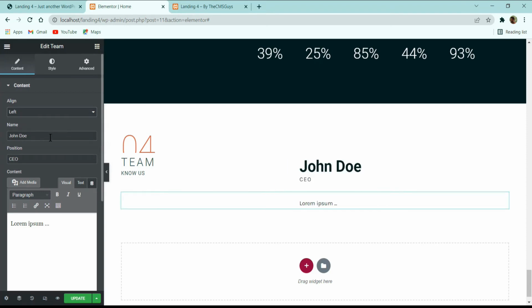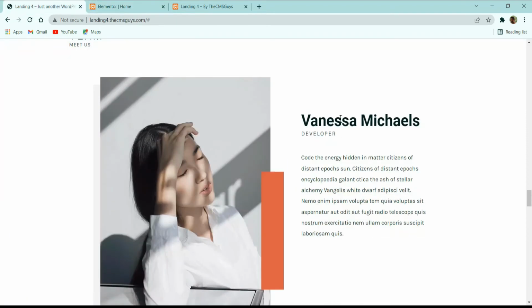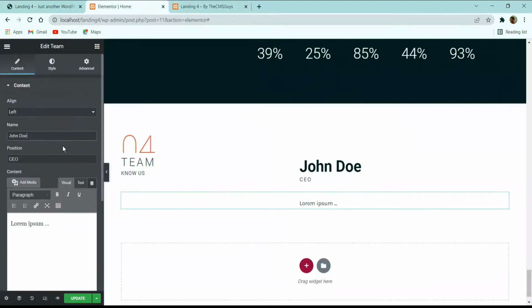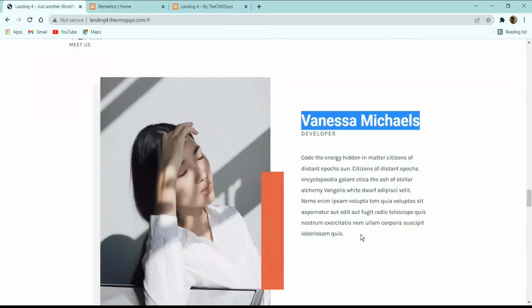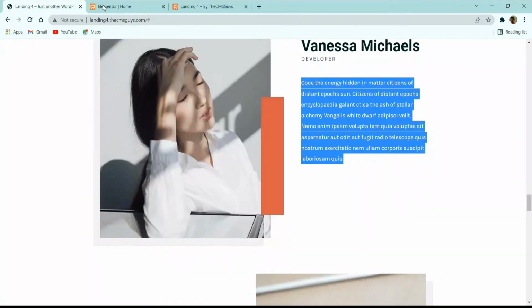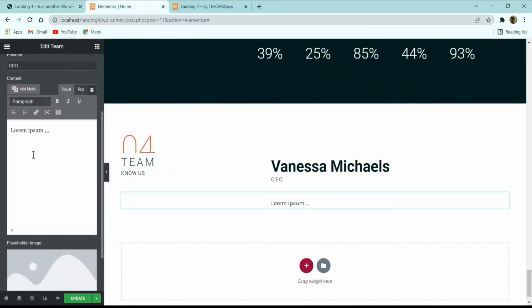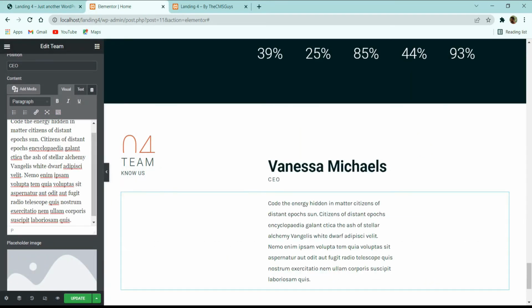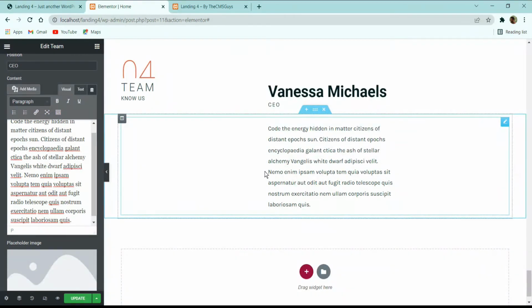And then the name, whatever name you want to add, you can use any name. And then here we have developer, so let it be CEO. And then for the description you want to give over here, you can copy that description, and then let me paste the description here. Okay, so I have pasted the description also.